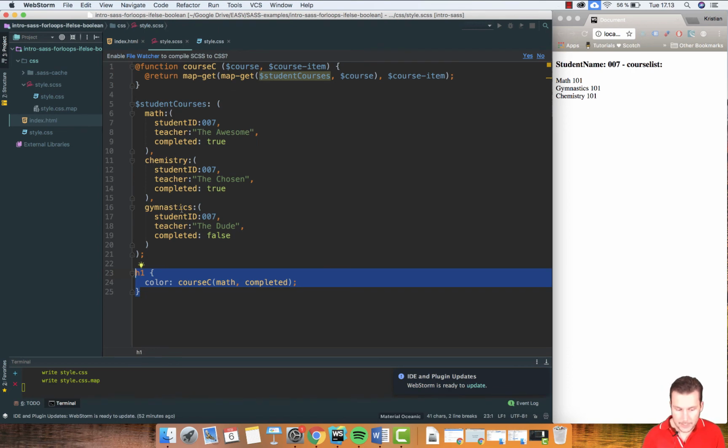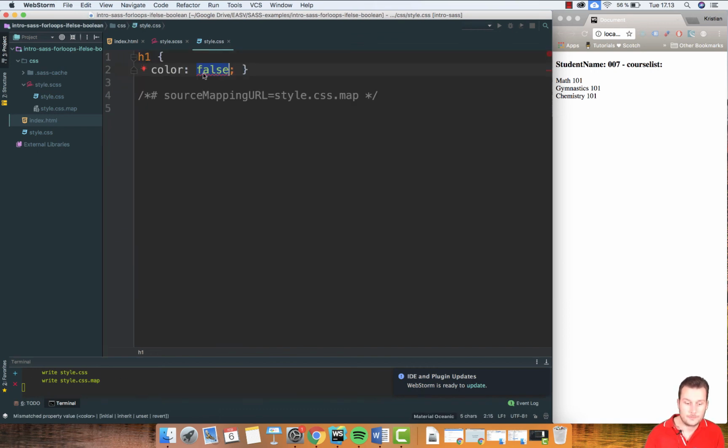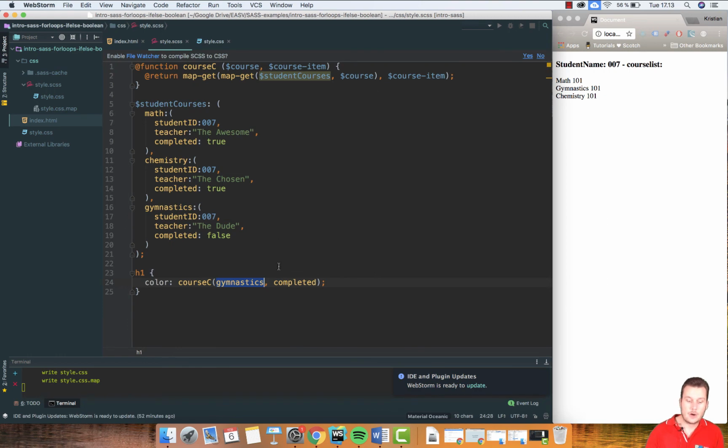To make sure, I can just check to see if I go into the gymnastics. So I just changed the math down here to gymnastics, hit save, and it should now say false, and it does. So right now I'm sure that I'm extracting data in the correct way, and now I'm ready to move on, and I'm going to create a mixin with an if statement. So it's going to change the colors over here depending if we completed something or we didn't. So we're going to do that in the next video.